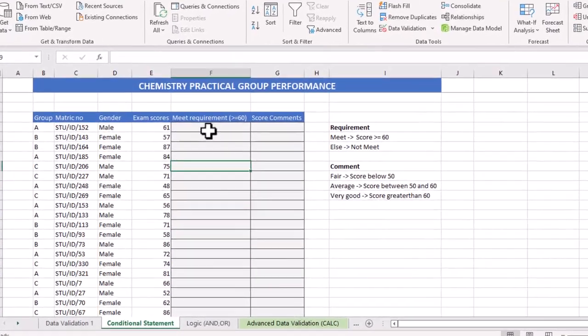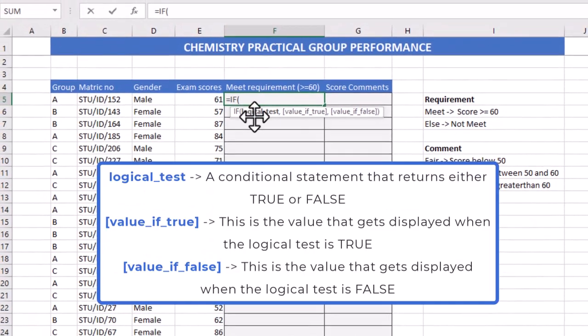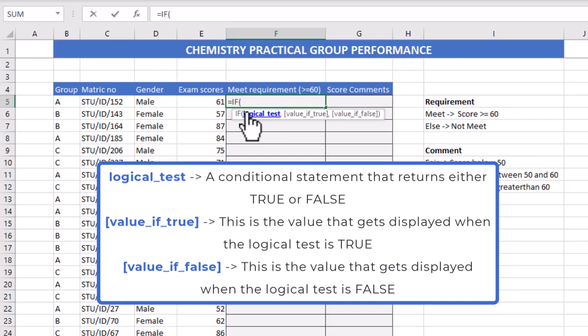This time around, we want to determine the students that made the requirement of this chemistry practical. Those that made the requirement are those that got 60 and above in their practical exam. As you can see from the instruction given here, we are to determine those that meet it and those that did not meet it by using the IF condition as we introduced in our presentation. Now, this is asking for a logical test. This is the test that we will be determining. This will return either true or false for these functions to give us either the value we want to return when the condition did not meet.